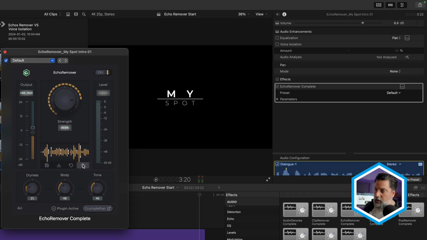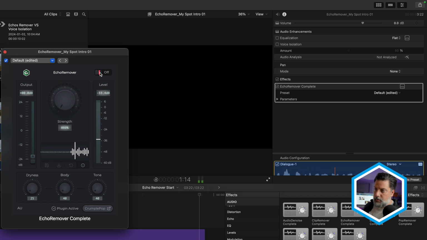I'll turn this off temporarily and actually turn off Echo Remover so we can hear the original audio source, and I'll press the / key.